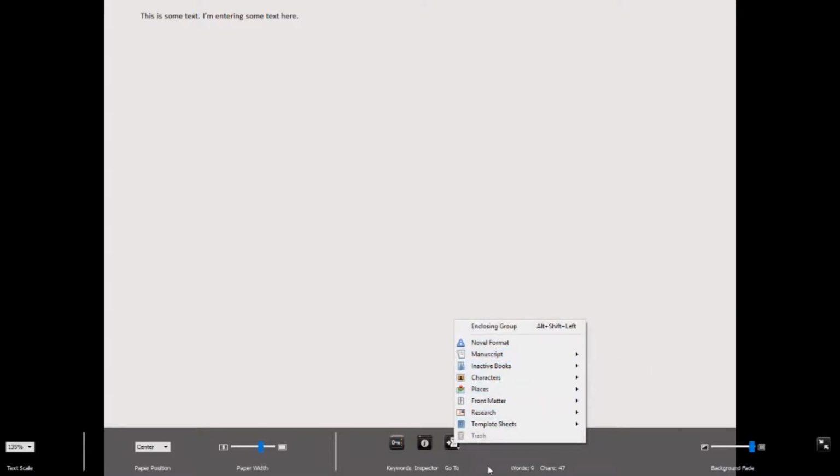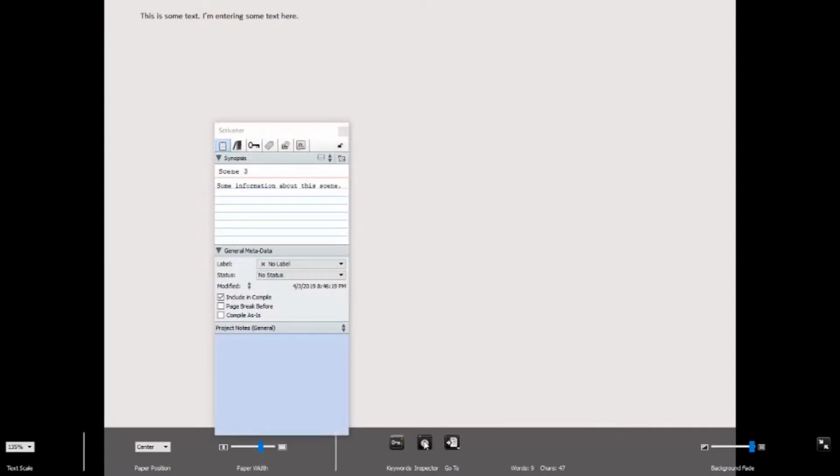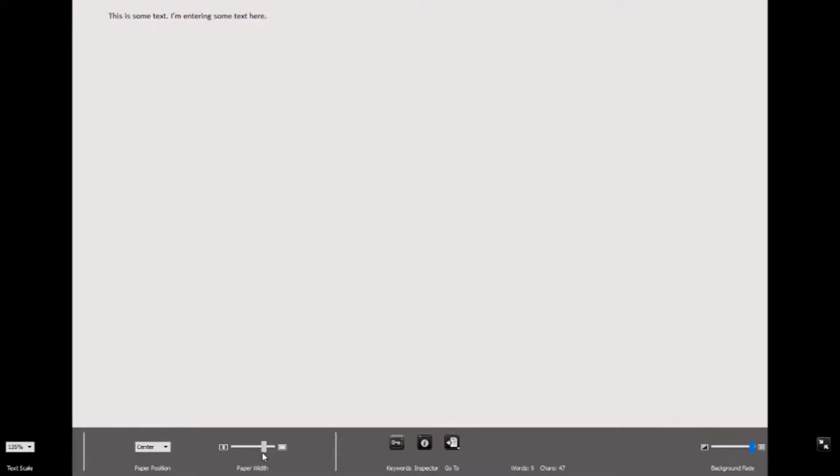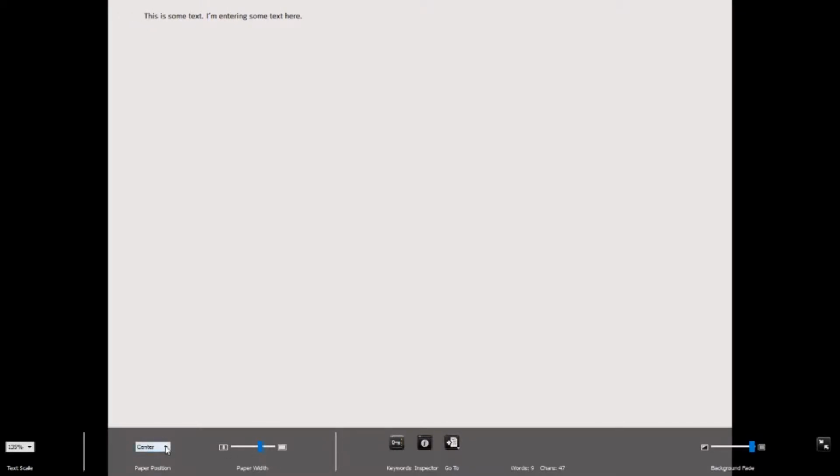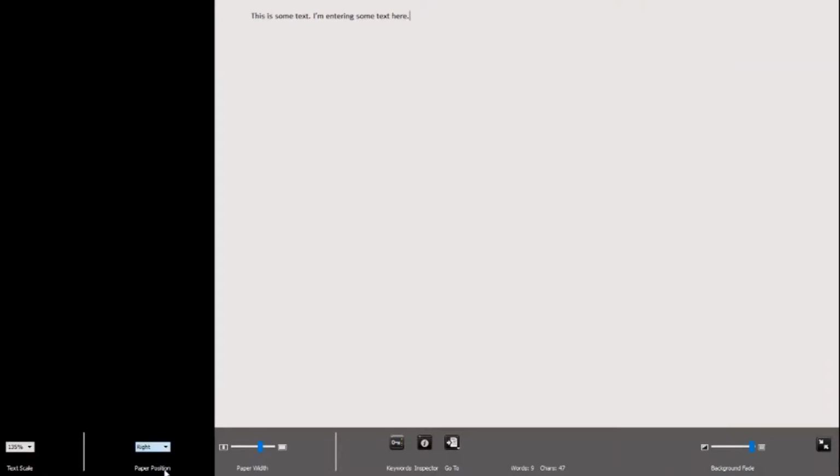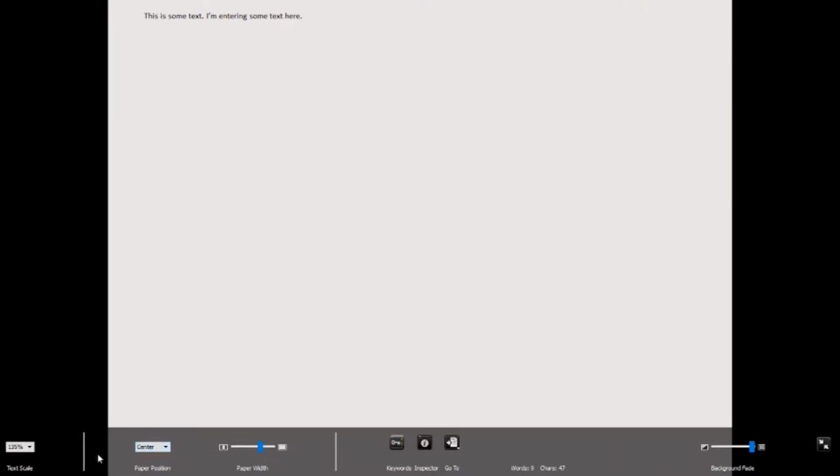Say if you're trying to remember a character's name, you have the inspector and keywords down here as well, but we'll touch on that later. You can control the page width, and you can choose if you want to see it on the left side, the center, or the right side of the screen. Once again, you have that nice text zoom option for those of us who need it.